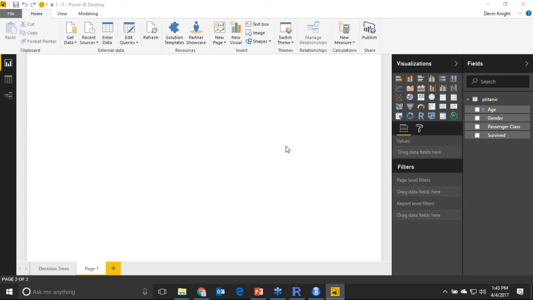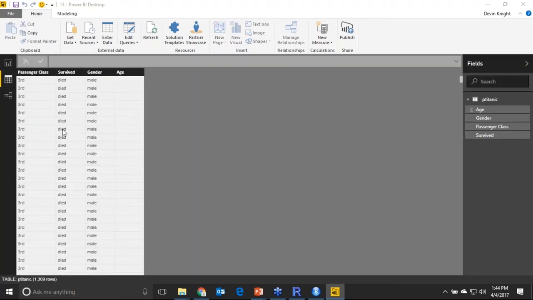All right, so I have this data set here that has in it, this is actually the Titanic survival data. So who survived on the Titanic? You can see here, if I go to my data set, it has in here which men versus women either survived or died and what class they were. Were they a third class passenger, first class passenger, whatever.